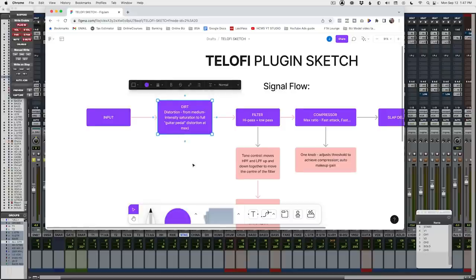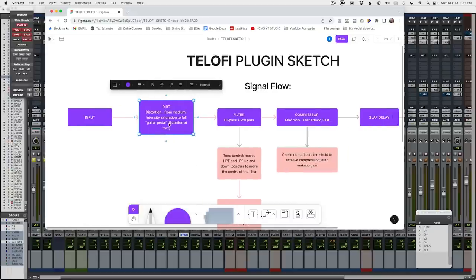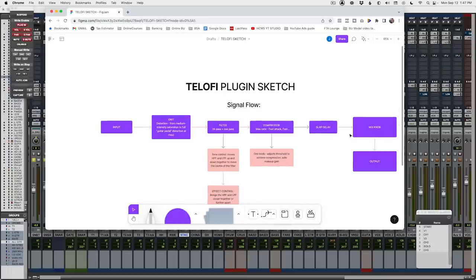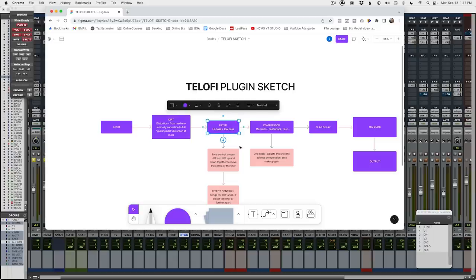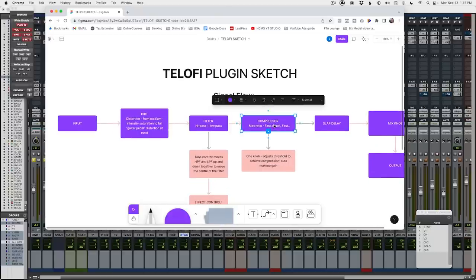Then from there, it's going into an optional dirt stage or distortion stage. And I originally had this later in the chain, but realized that it actually needs to be first if it's going to be there. Then we've got the filter, so the high and low pass, controlling how narrow it is or how wide it is and where that filter is in the frequency range. Then we've got the option of having compression.